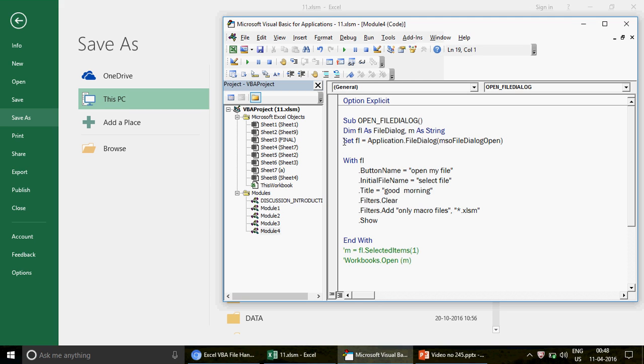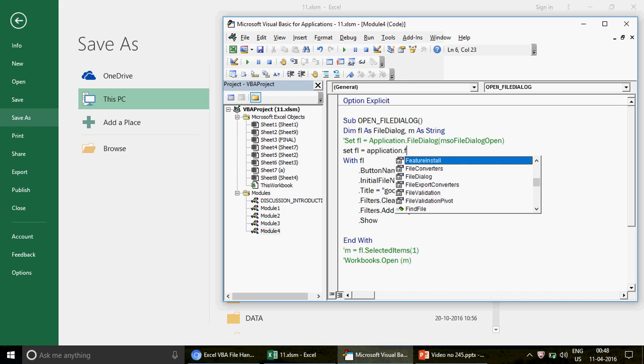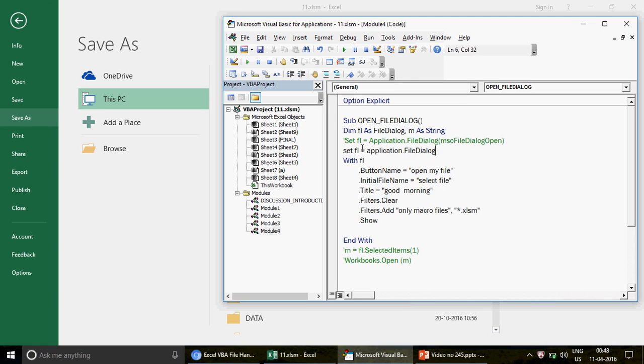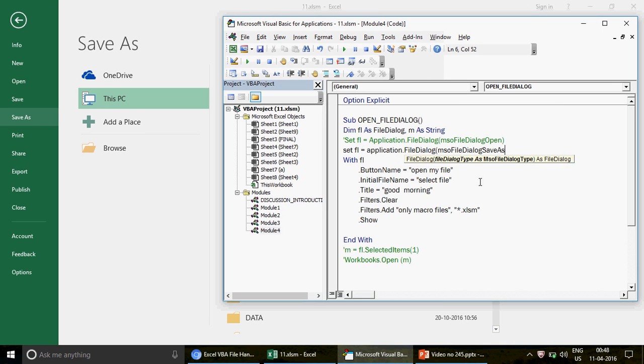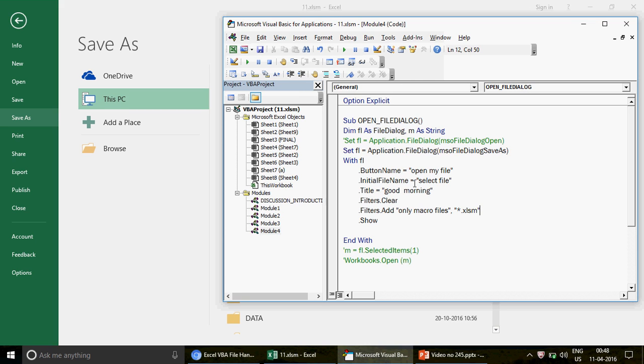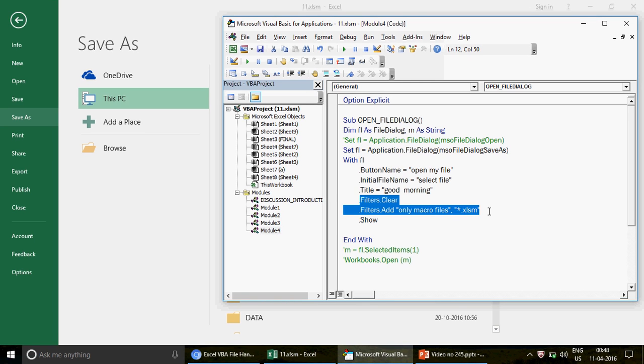Now this Set word which we have used, let me just comment this. Okay, now we are going to do one thing. I'm simply going to write here Set If equals to Application.FileDialog, and you will use the dialog called save as. Now in the save as you really don't require all these things, the button name and the filter clear, everything. You don't require that option. So let's give it a try and see how it is going to work.